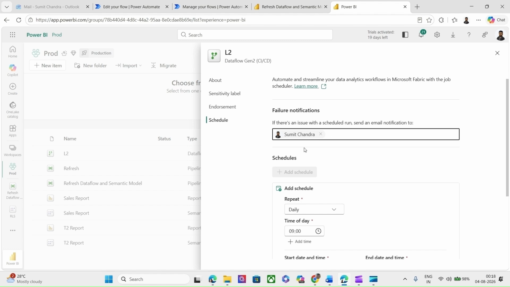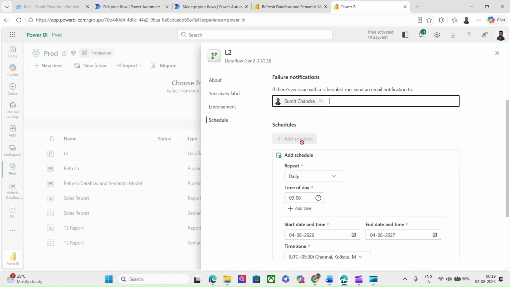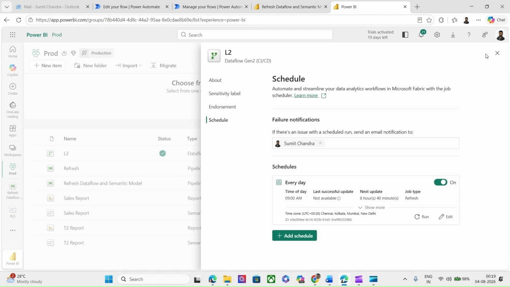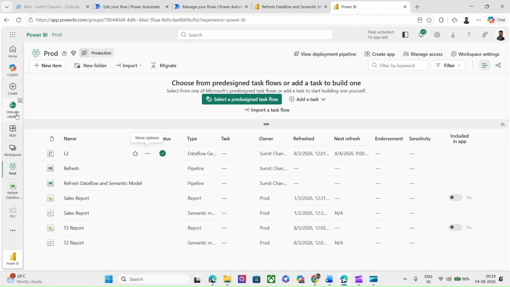In any case, if my data flow refresh fails, I will get a notification, and here we can add the required users so that in case of any failure, they will get the notification. Let me hit on save button. Let me close this window. So this would be our trigger.